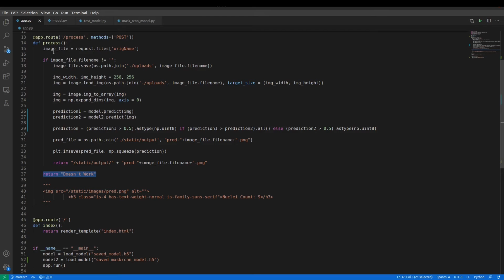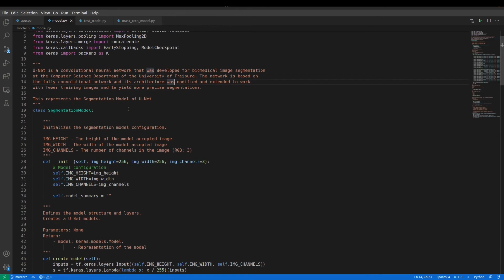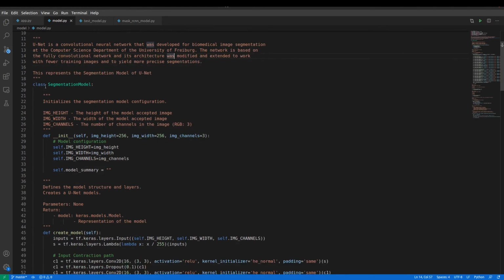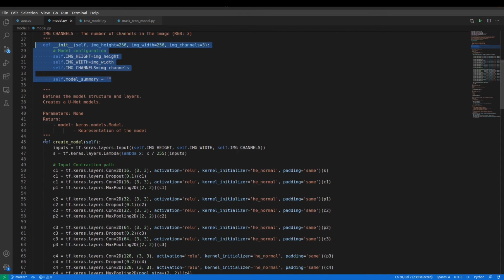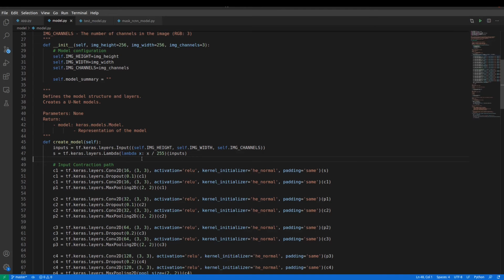Moving on to the model. So we have a very simple UNet model. Basically, this is a one-to-one, I believe, of the UNet model as described in the research paper. So we have a simple class called the segmentation model. It has an init method which defines the height, width, channels, and the summary of a model. Then you have a method called create_model, which generally creates the model of the UNet architecture.